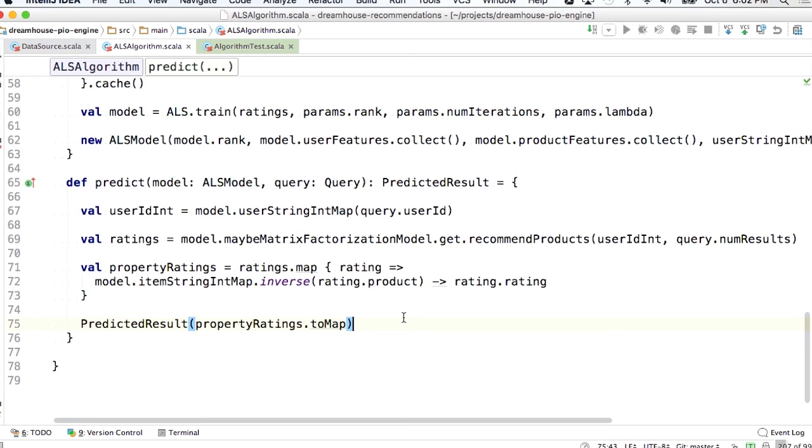This code started with one of the templates from the template gallery. So I went to the recommended products template in PredictionIO. So I didn't really have to write much of this code. Most of the code that I wrote was pulling the data out and then doing a little bit of transformation on that data.